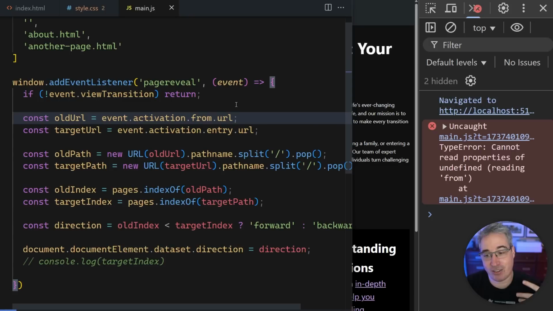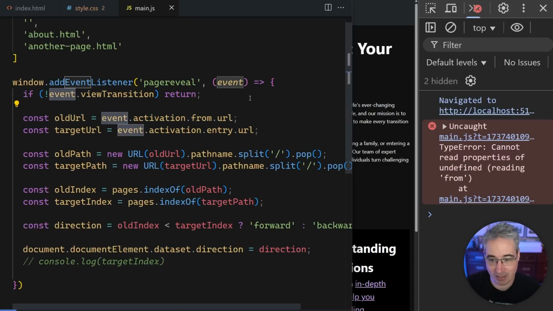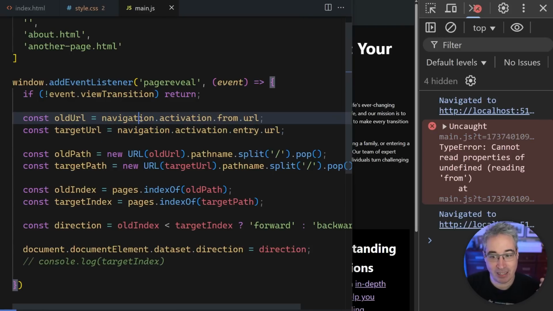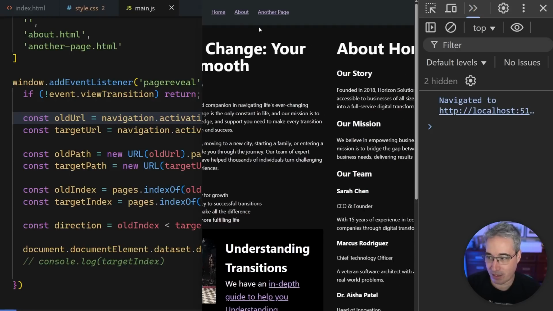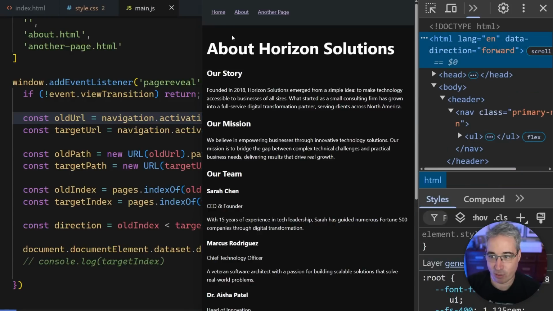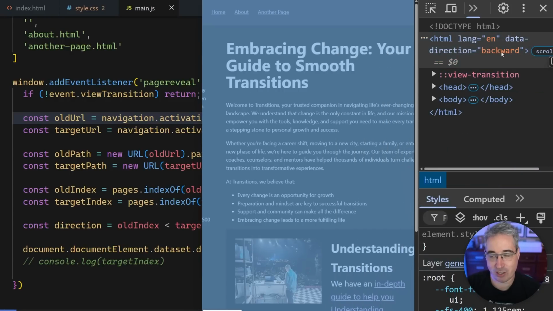What's happening now is actually there's a navigation going on. So here, instead of event, we're going to put in navigation like this. So we're getting the navigation.activation. So this is the information being fed in from where we were just coming from, or from what was causing this navigation to happen. So by switching the event.activation to our navigation.activation for our page reveal, it should work. Let's go to my about page. If we come and take a look, we can see direction is forward. And if I go to my home page, direction is backward.